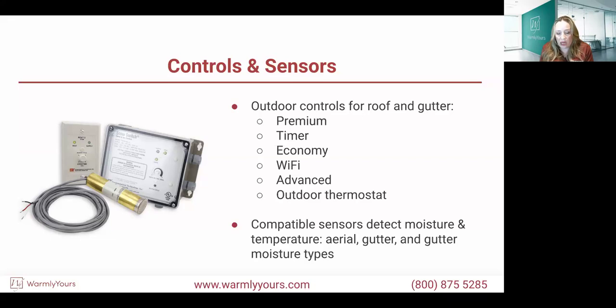So there's a combination of ways that we want to operate your system. Sometimes we do want that aerial sensor so that we know that there is moisture and precipitation coming down. That will activate it. Having a gutter sensor is going to detect the moisture in the gutter. So sometimes you need both, the air sensor as well as a gutter sensor. Tell us a little bit about why it's beneficial to have both sometimes.